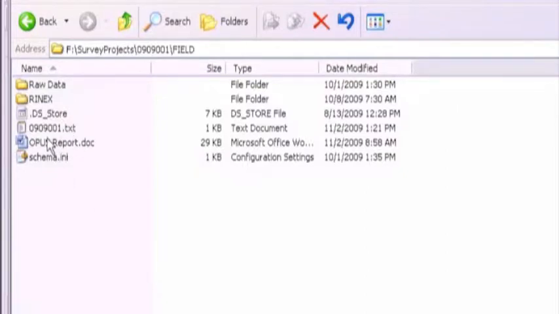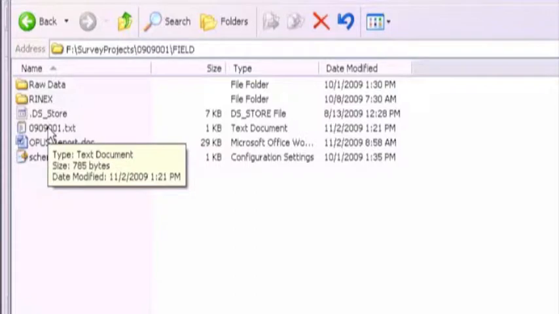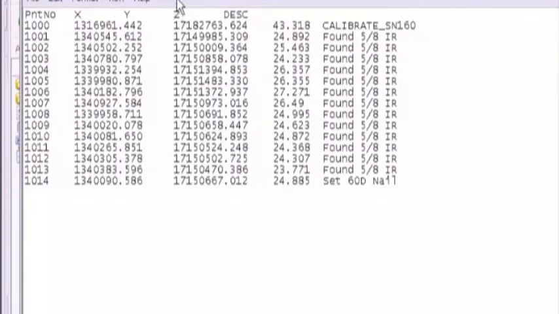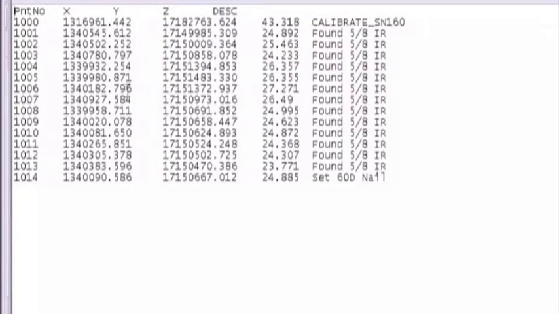I'm just in Windows Explorer because I want to demonstrate that in our survey projects folder, in our project 09090001 field folder, is a text file, and I just want to demonstrate it's just a text file. It's got some information in there: X, Y, Z, and a description and a point number. We're going to demonstrate right now how to bring this XY data into the map and pull some points up and symbolize them.